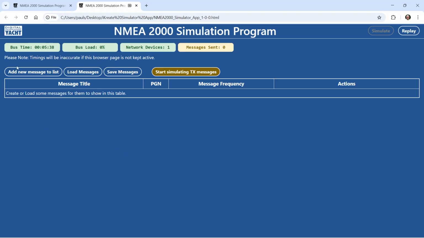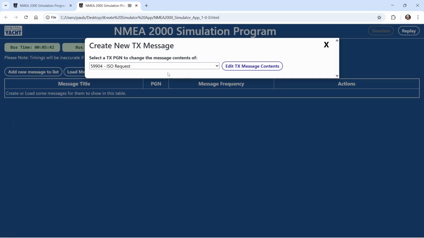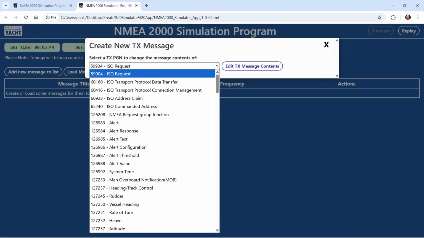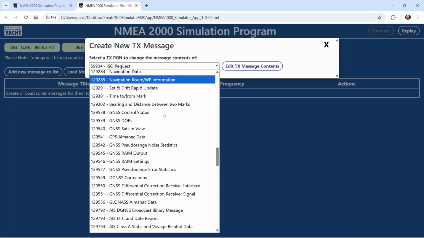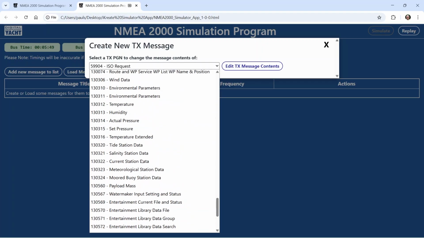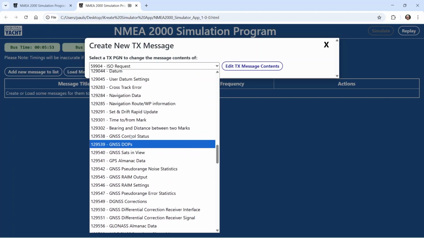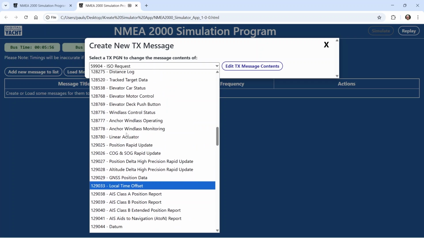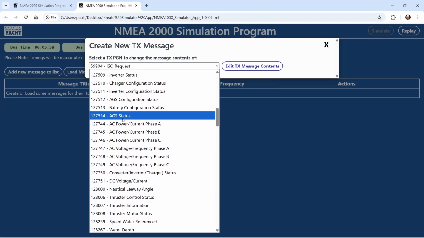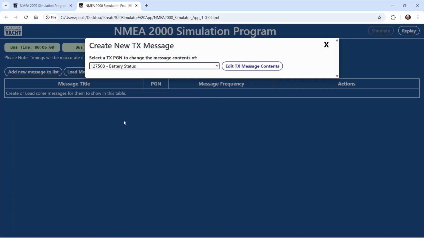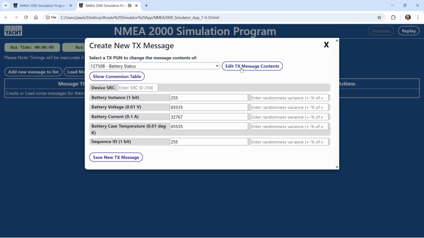So basically you click the add new message to list, and it pops up with this little pop-up where you can get a drop down of all the supported PGNs, and I mean that's a very detailed list. That's pretty much all the latest PGNs that are available, and I'm going to pick one. Let's go for battery status. Then once you've selected the PGN that you want to simulate, you then click the edit button, and then that shows you all the fields that are in that PGN.